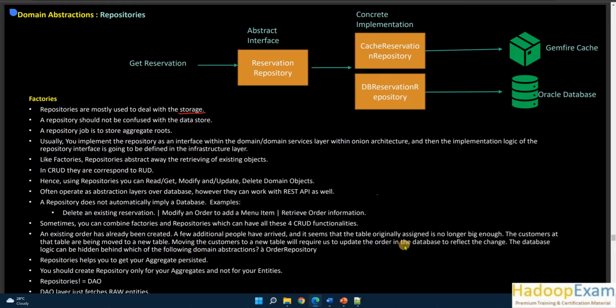A repository should not be confused with the data store. So this is an Oracle database. This is a storage. This is also sometimes known as a repository, but here we are talking about the abstraction which we create as part of our code to extract, get, read, update, delete data in our storage, basically, correct? So that is what we would be doing. So here the Gemfire is also a caching library, which is another abstraction. So usually you implement the repository as an interface, as you can see here, right?